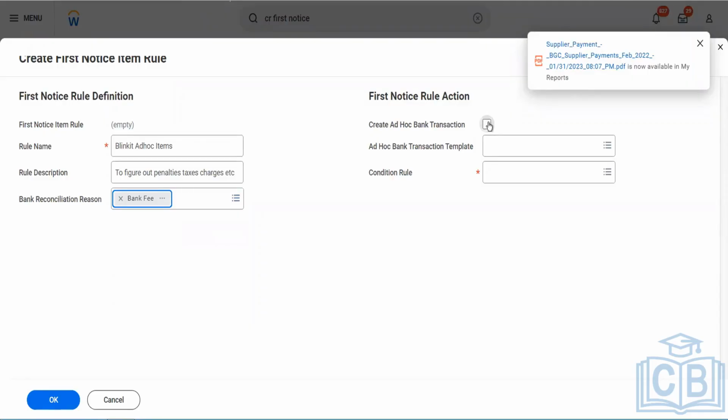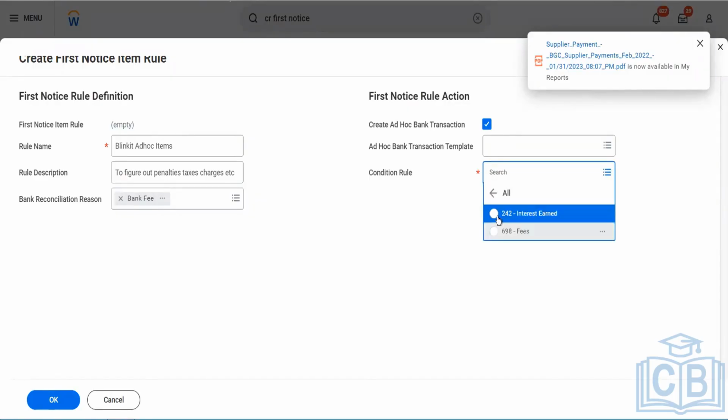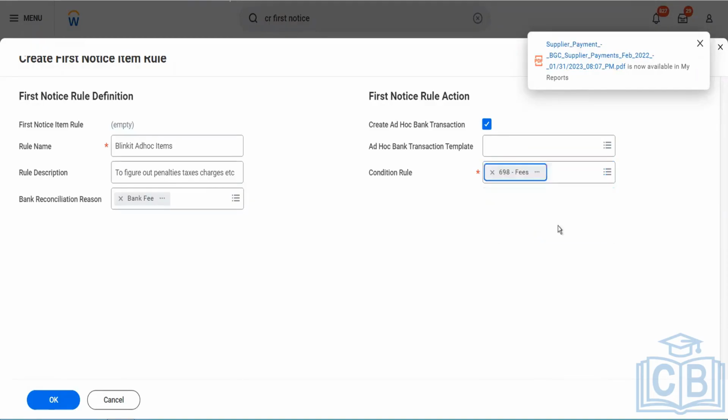Now what is create ad hoc bank transaction? Simply means because we are not aware about the transaction that may have happened because of taxes, charges, penalties, automatically create a transaction for this in the system. Create ad hoc bank transaction. Condition rule. We can create our own condition rule also. We are like interest, earn or fees.